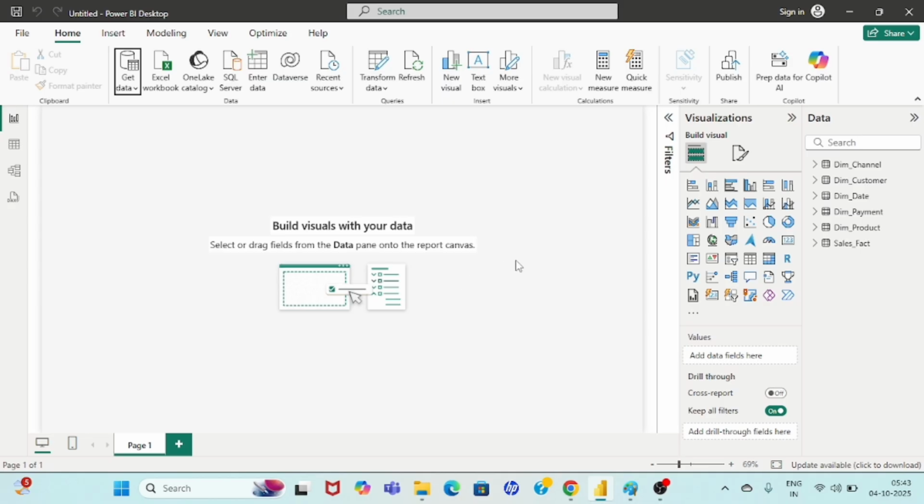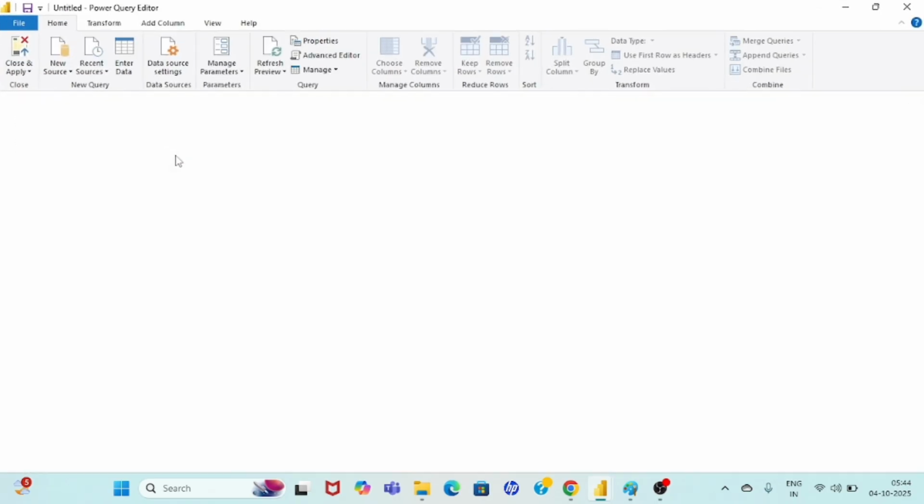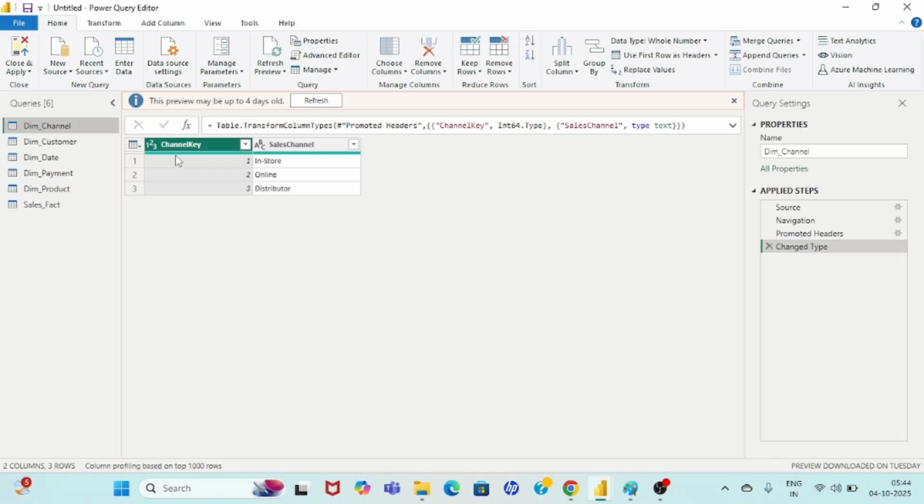You could see now data is imported, and all tables are reflecting here: sales fact, dimension product, dimension payment, dimension date, dimension customers, and dimension channel, right? So it is already imported in Power BI. Now next step, I always say, let's go and click on Transform Data. Why transform data? Because it is very much mandatory to check whether data types are correct or not, headers are correct or not. So this is very much important to check.